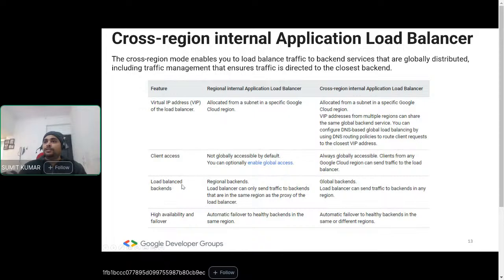And these are the regional backends, as I talked about, and here you get the global backend service, whereas there you get the regional backend service. For high availability, there is automatic failover to healthy backends in the same region only. Here you can get failover to healthy backends in a different region as well, right? So you get a regional failover kind of feature here. These are the basic differences, and you can find them in the official Google documentation as well.